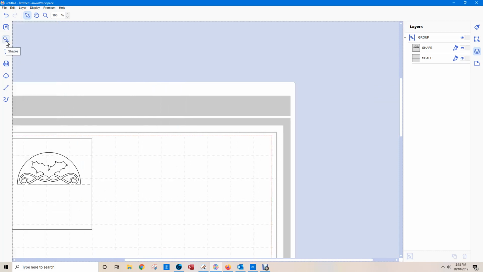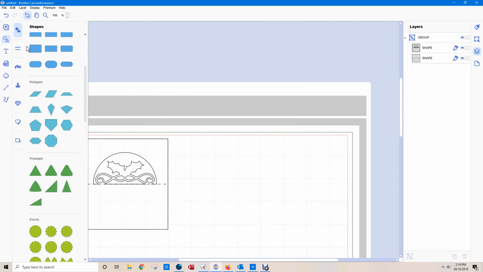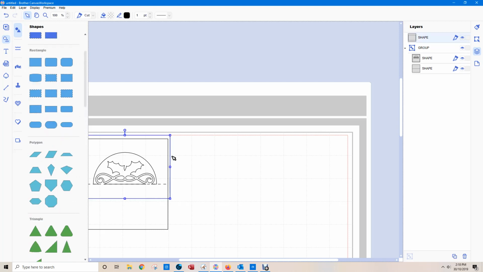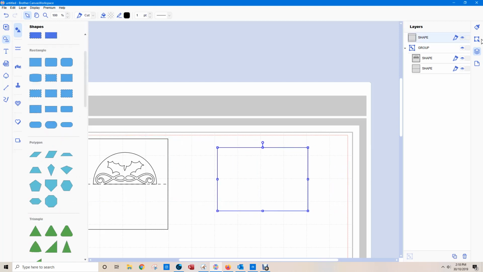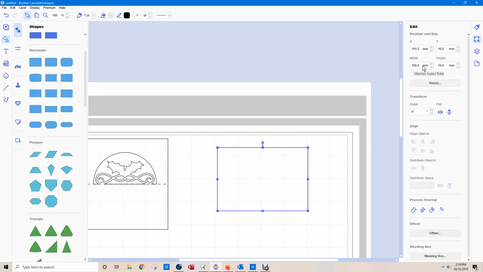So again, I'm going to take a rectangle, move it over here. We're going to make it 95 by 100.